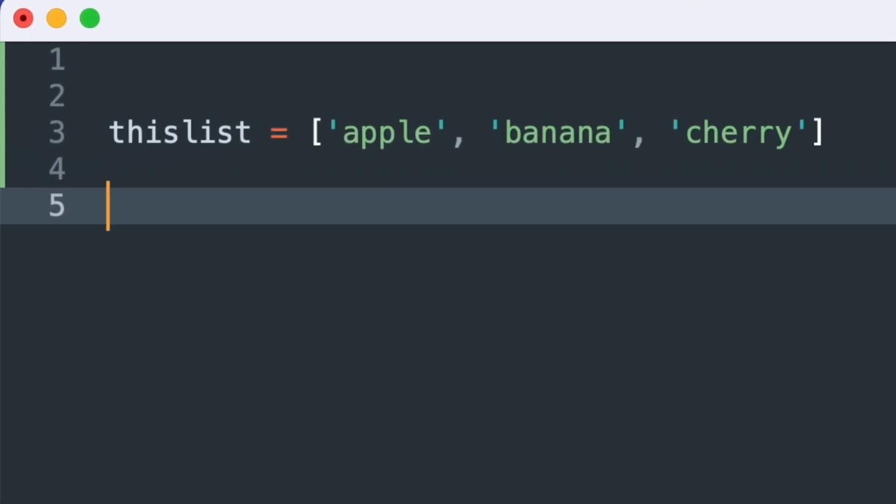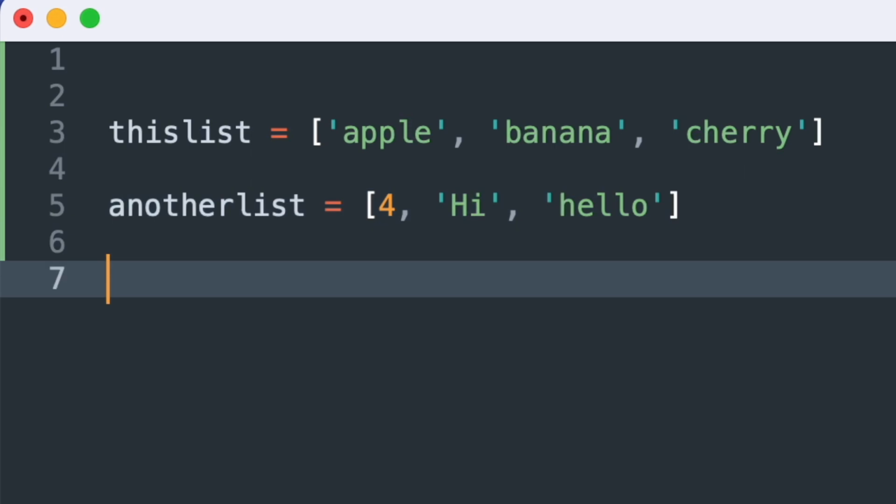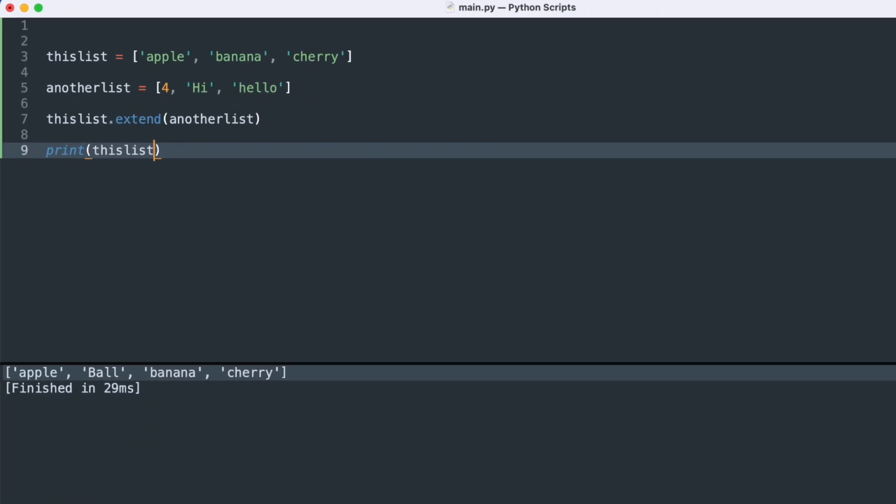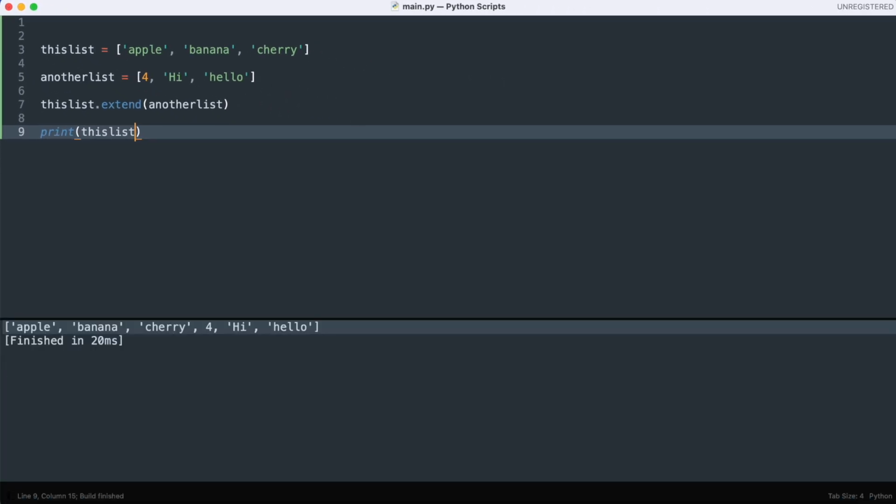Next method is extend. Extend can be used to extend the list. For example, we have 2 lists, list 1 and list 2. We wanted to combine them together. In that case, we can use the extend method. In this example, we have 2 lists. I wanted to extend the first list with the second list. Here we can see the first list is extended with the second list.